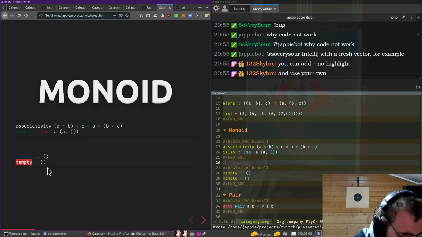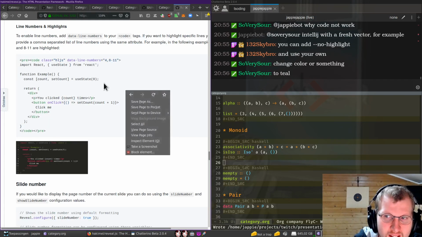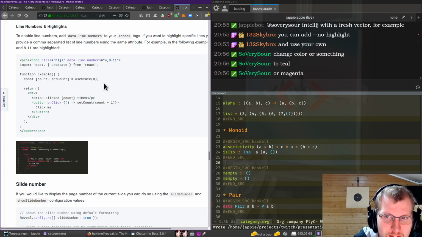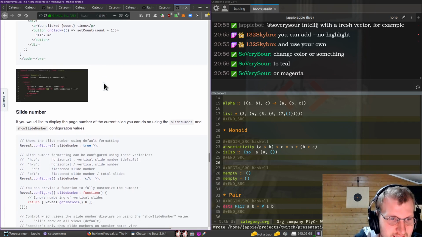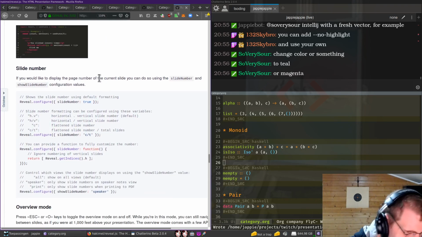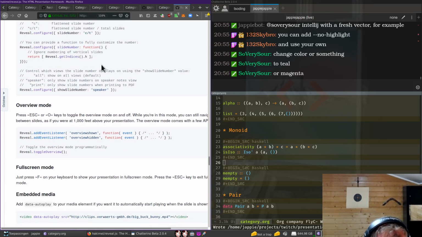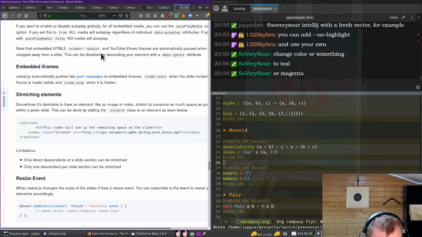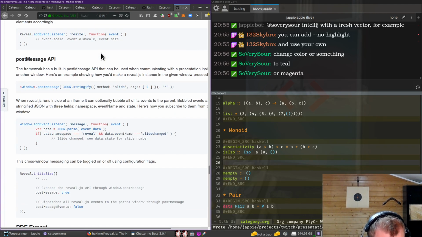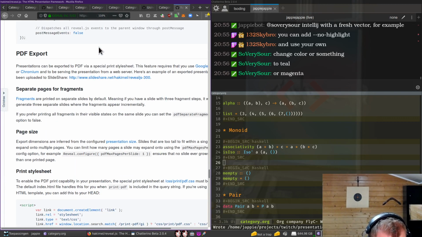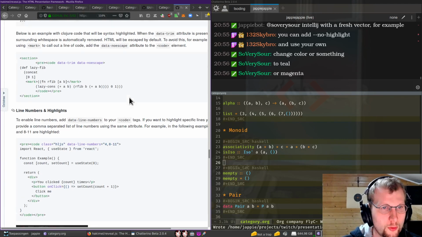I can't read this. Can you read this? Change color or something to teal or magenta. I'm looking at that. Yes, thank you. I'm trying to do that. I just don't know how. I need to convince Pandoc as well to do this. Even if I could find it in here, I still need to convince Pandoc. Magenta. We should have Molokai.